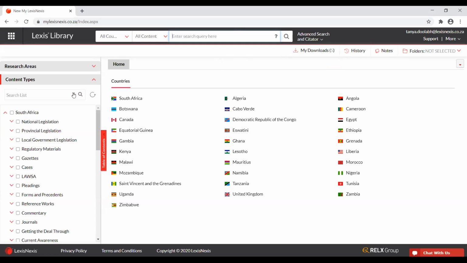At your home screen, you would find your table of content. To the left, you would find your general search option, as well as your advanced search option, including the Butterworth's legal citator. You would also find the different countries in which we publish content.